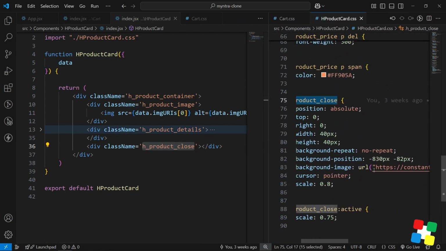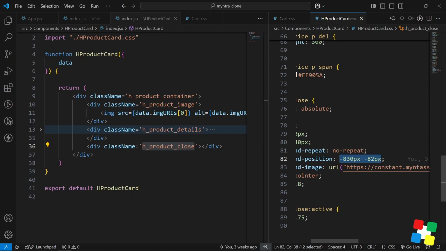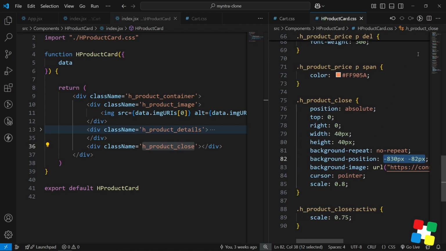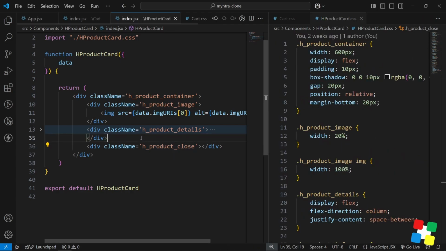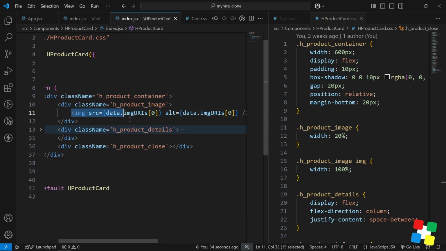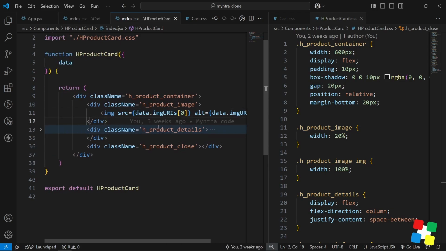So the same CSS we have used and the position will be this for the close icon. Okay, background close position. And you see here we have image, and from the data image URL, the first image we are taking, okay, because there are multiple images for the product, but we are taking the first image, okay.